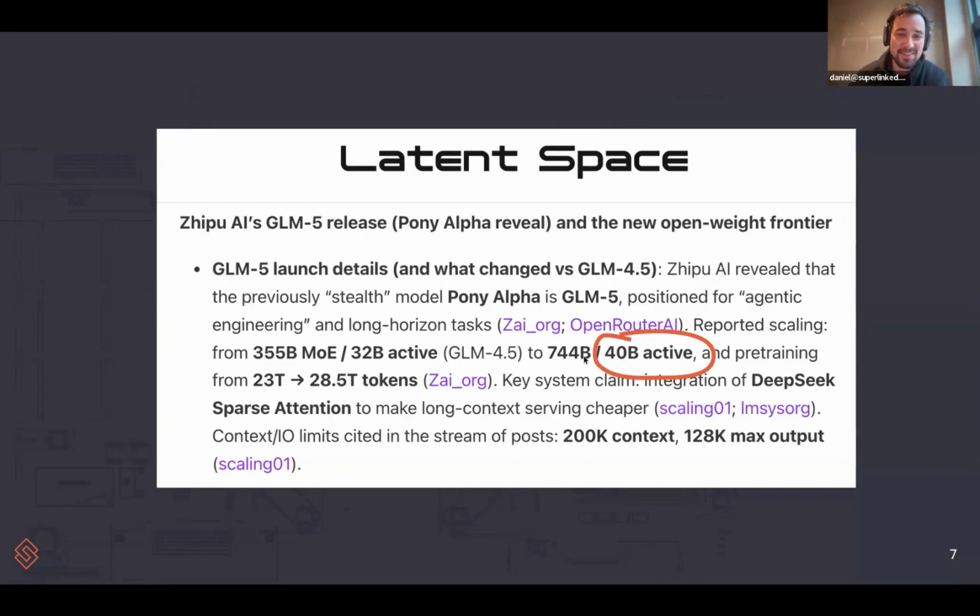This is not something that you want to bother with. But because it's a mixture of experts model, which is very common these days, I think there are 256 experts in GLM5. For any given token, only something like 40 billion parameters actually activate, right? So basically, 40 billion parameters of that model allow it to be on par with Opus 4.5, right? And 40 billion parameters is something we can imagine, right?